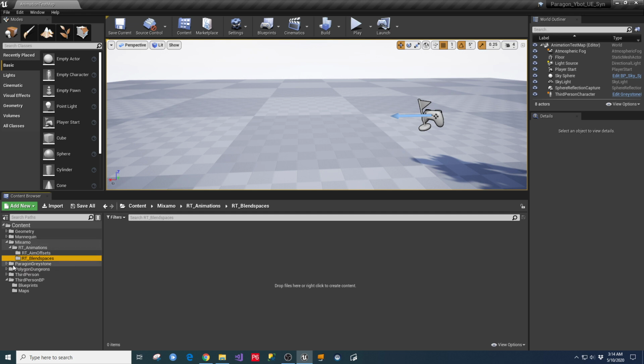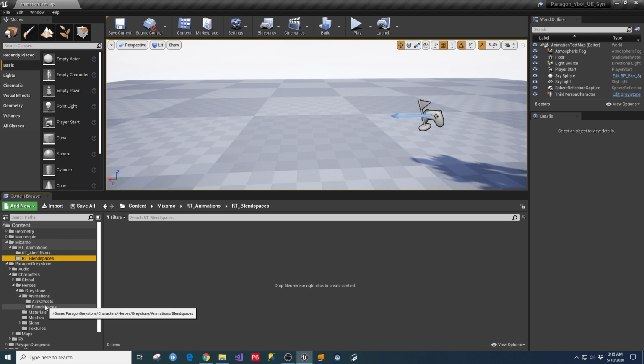Where I got those names from is if you look at the Paragon Greystone character, hero Greystone section, he has animations, aim offsets, and blend spaces. I'm just prefixing that with the RT_ so I know that these are retargeted to a Mixamo character. So Mixamo and then retargeted animations.